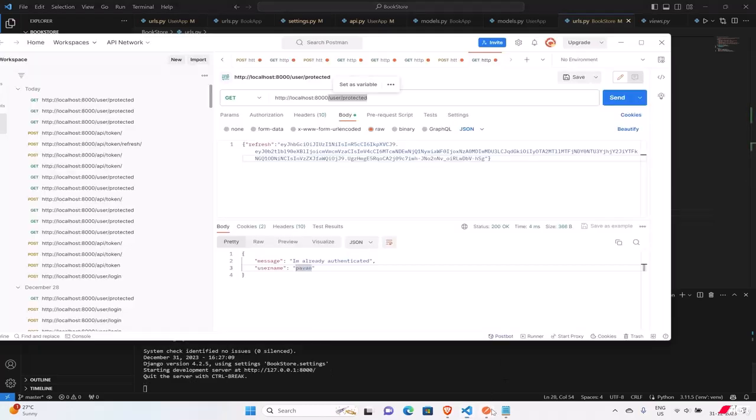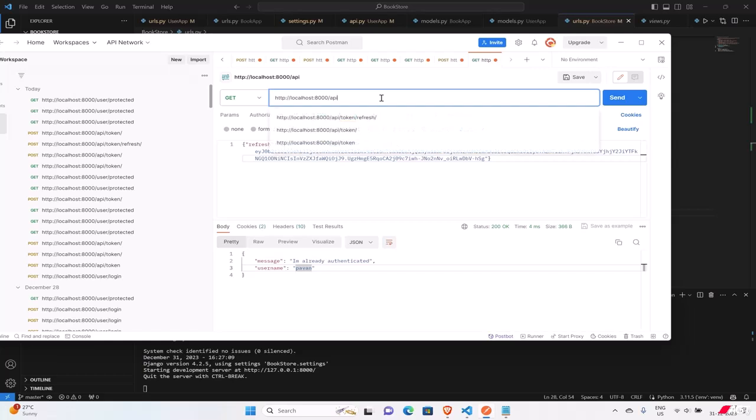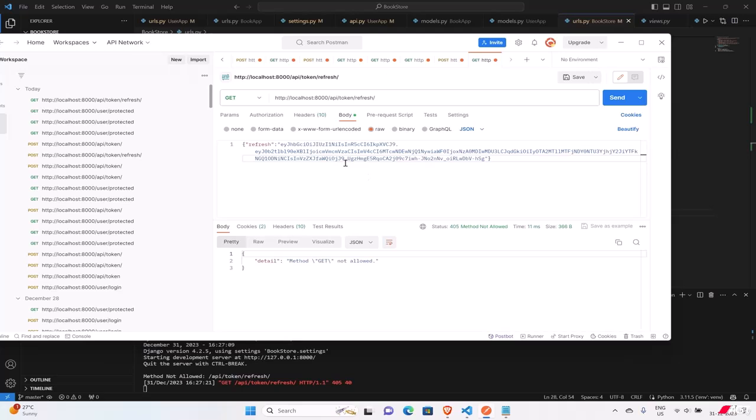Now let me generate the new access token using the refresh token. Here the URL is API token and then refresh. Now this will generate me the new access key. I think the type of request is post because we are sending the body. I will send the request.